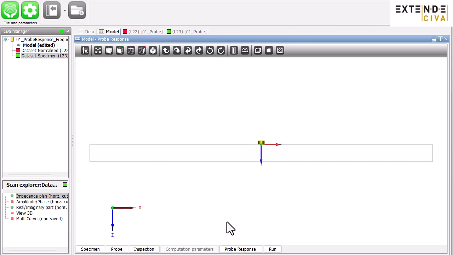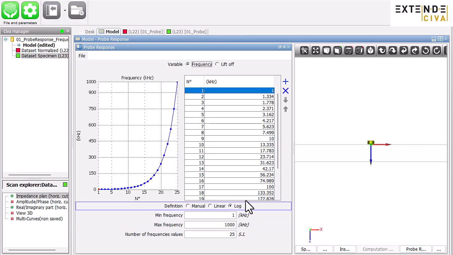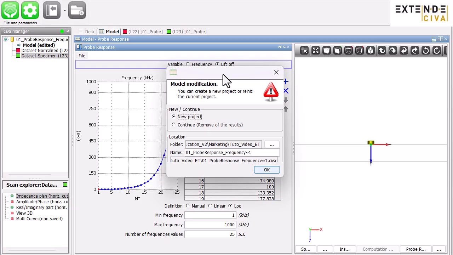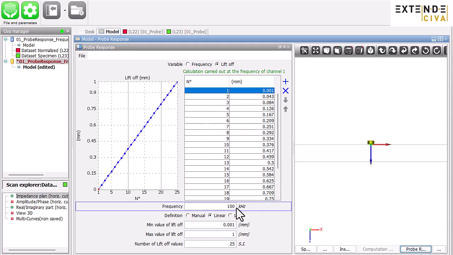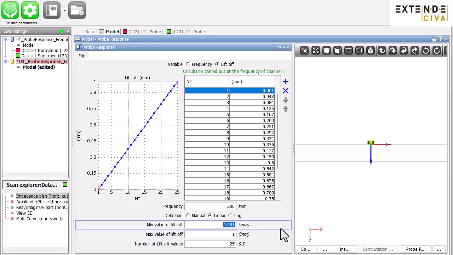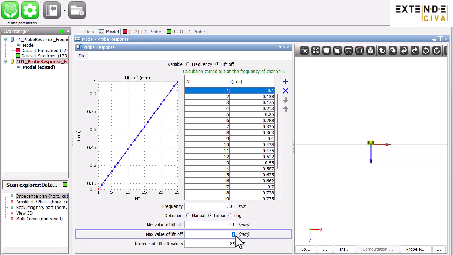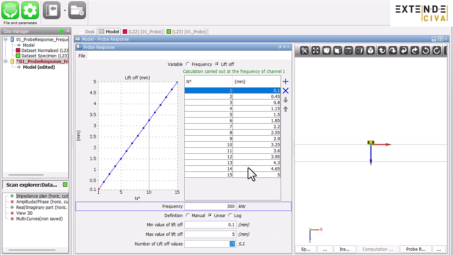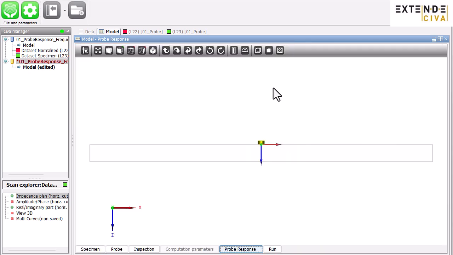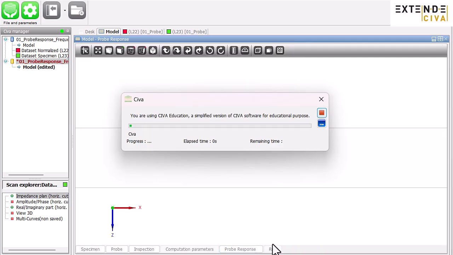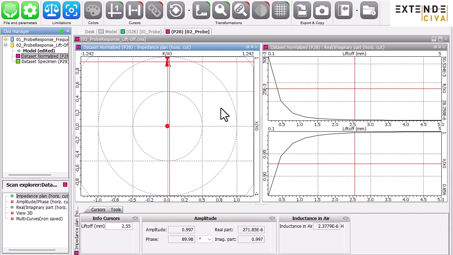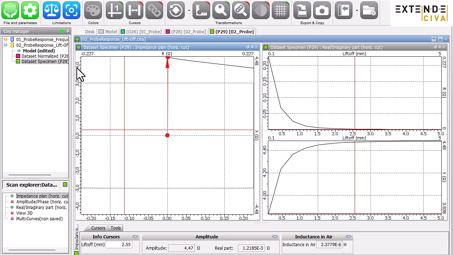Back in the Model tab and the Probe Response panel, you can now select the lift-off as the variable parameter. Define the operating frequency, for instance 300 kHz. Adjust the variation range and the number of lift-off values and run the calculation. The most relevant page to display for the lift-off signal is the raw value in ohms in the dataset specimen.